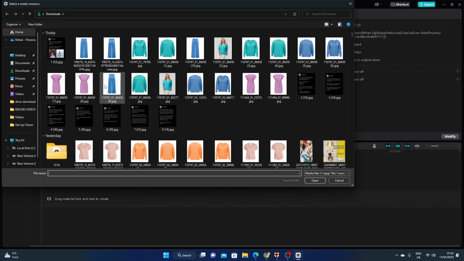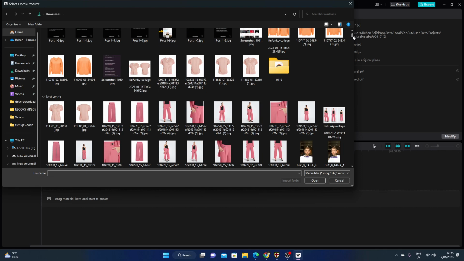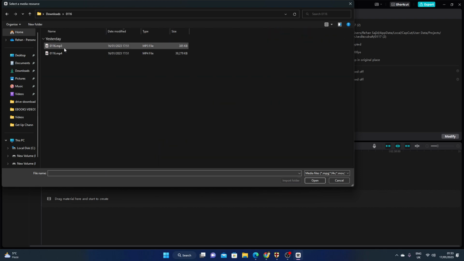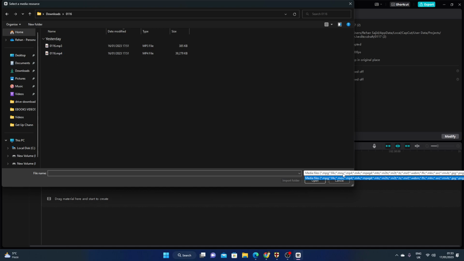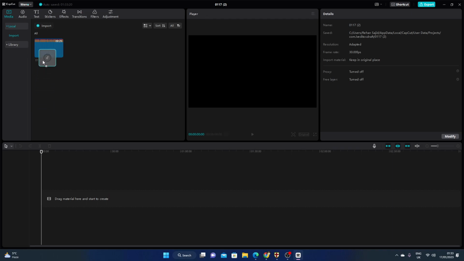If you want to import an audio, then select the file you want to import. So I'm going to import our audio file which is in .mp3. CapCut supports this type of format, so please make sure the audio file is in this format. So my audio file is in .mp3. I'm just going to click on the file and click on open. So as you can see, I have this audio file. Now I can use this audio file in my timeline as well.